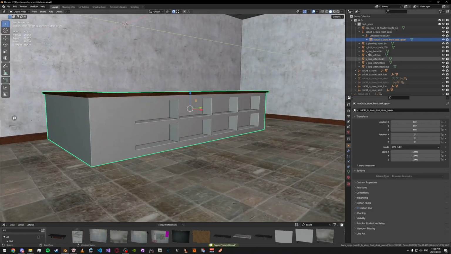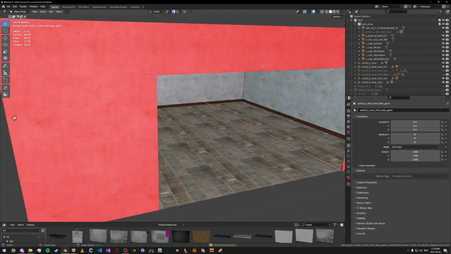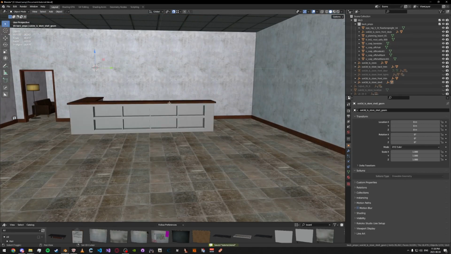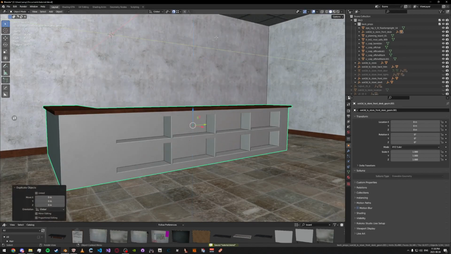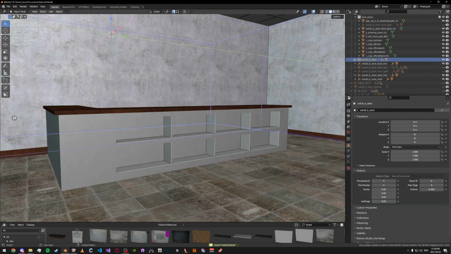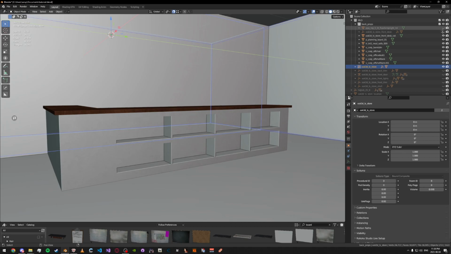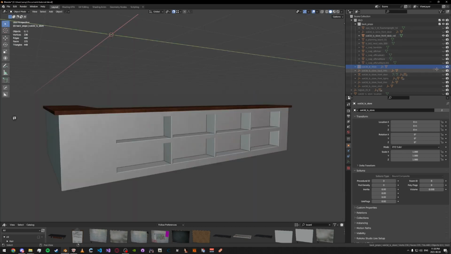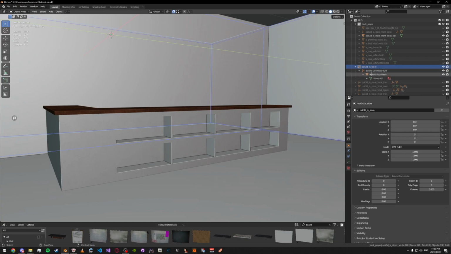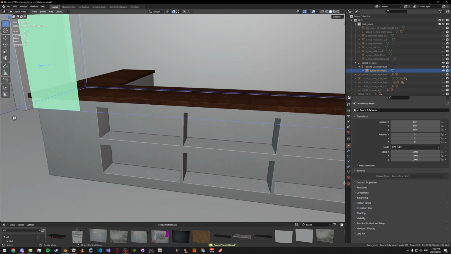Now we need to edit the collisions of our shell to add the desk collisions to that. What I'm probably going to do is just duplicate this, clear parent, and keep transforms. And then I'm just going to rename this to something like that. It's a temporary name. I'm going to hide our shell and everything else. I'm going to select this and then join them together like that.